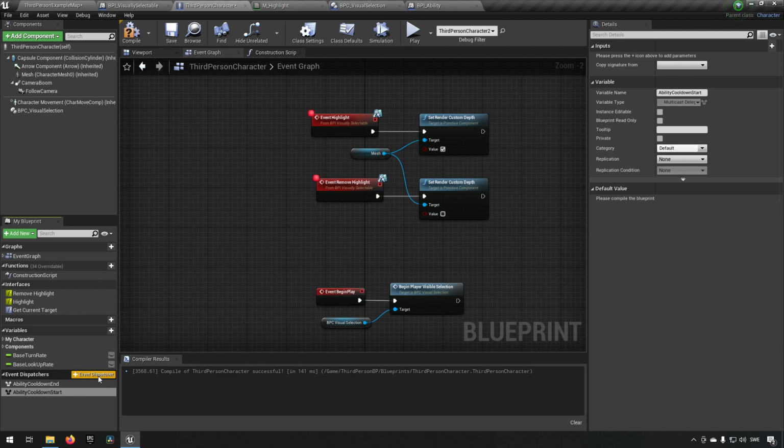Because generally when you have abilities in games, you have a cooldown, right? An ability where for a certain period of time we're not able to use a certain ability. So we're going to be implementing that functionality.